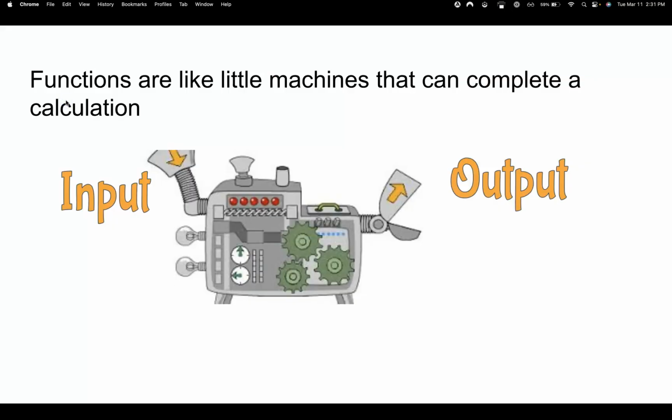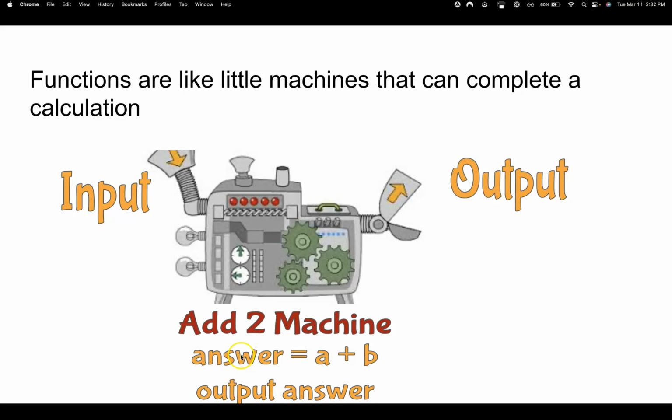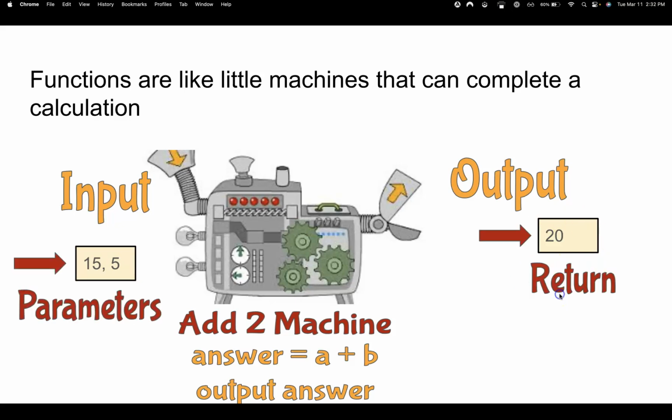Functions are like little machines that can complete a single calculation. They can do one little job. This is an add-to machine. What it's going to do inside is say answer equals A plus B, and then output the answer. Okay, so where does A plus B come from? If we input 15 and 5, it's going to output 20.